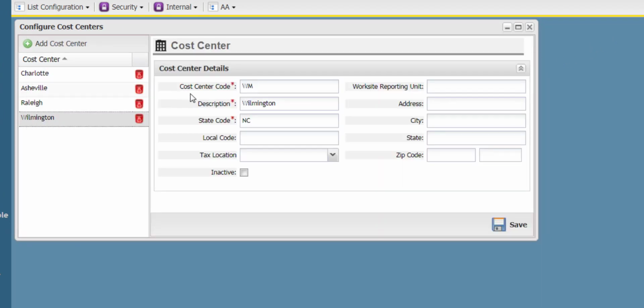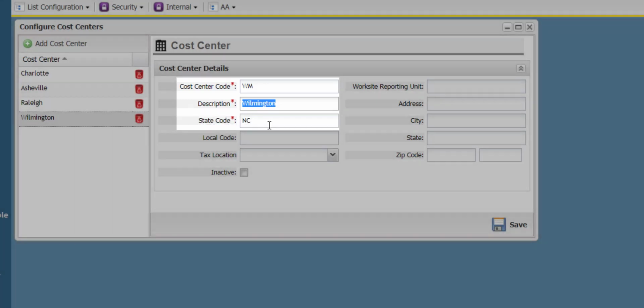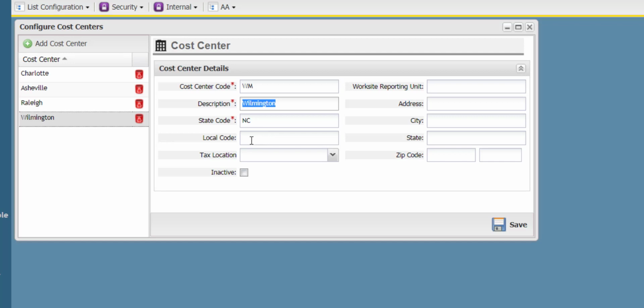The required details here are cost center code, which is limited to 2 digits and is internal to the system. The description, which will be the common name in all drop-downs throughout the system, and the state code. Depending on your state, you may also leverage local code and tax location if you are implementing payroll and your specific state has work tax rules.